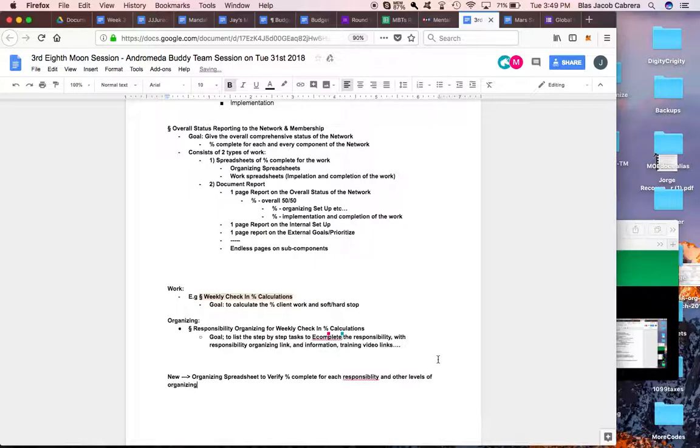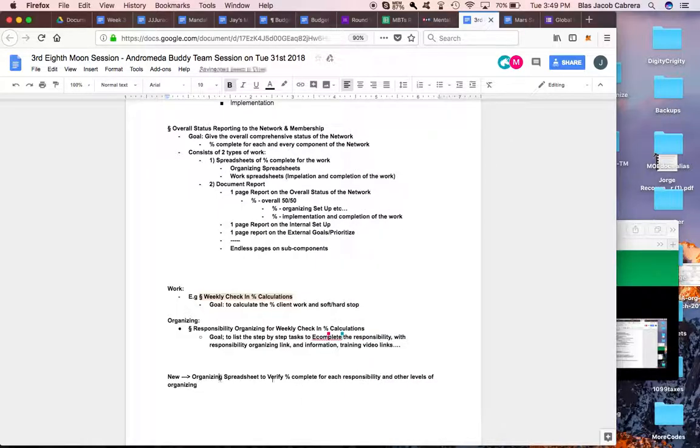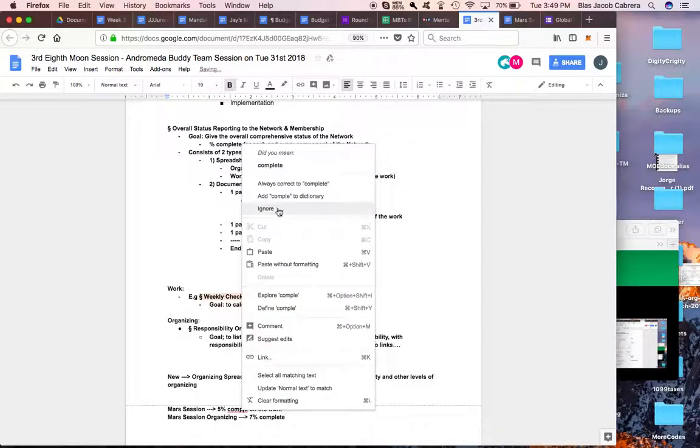So we need to make sure we're organized on everything that we do, and therefore we need to track the percentage of the organization, right? So for example, we could say the Mars session, we are maybe 5% complete on the work, right? And then for the Mars session organizing, maybe we are 7% complete on the organizing of the work, right?